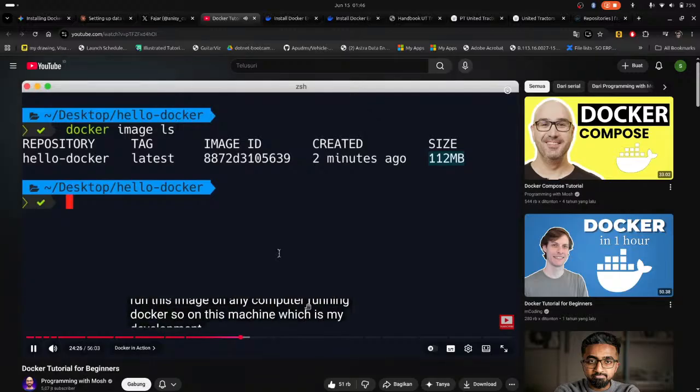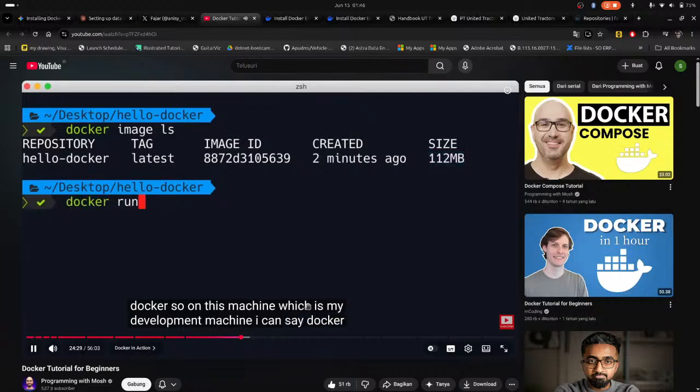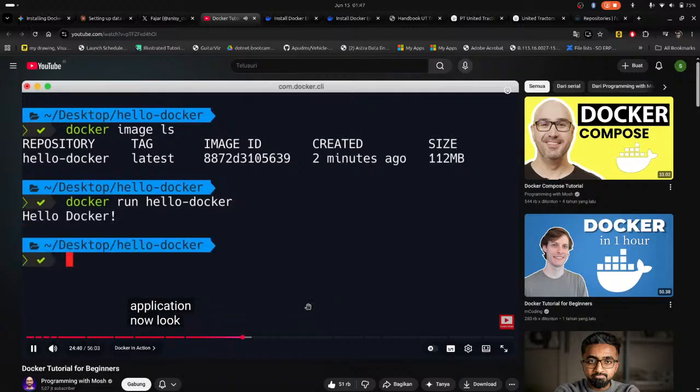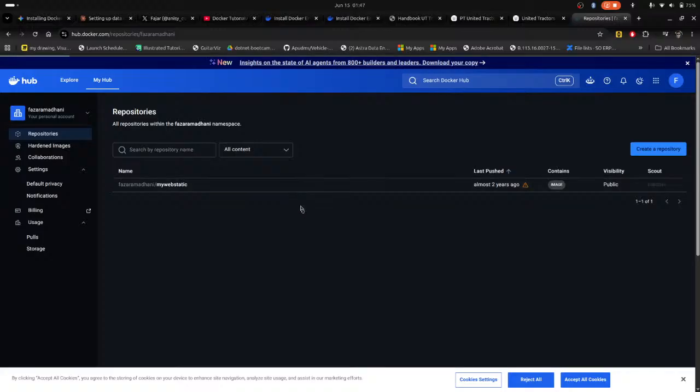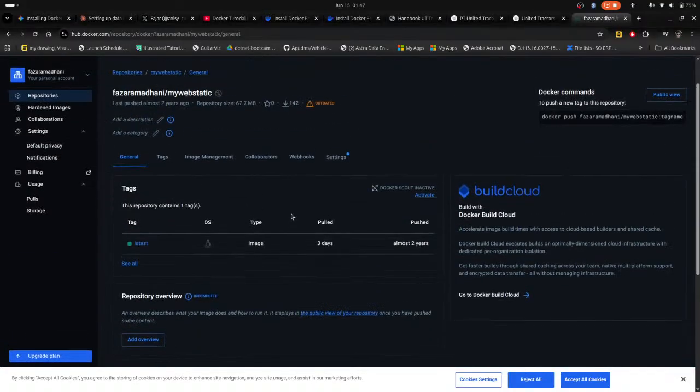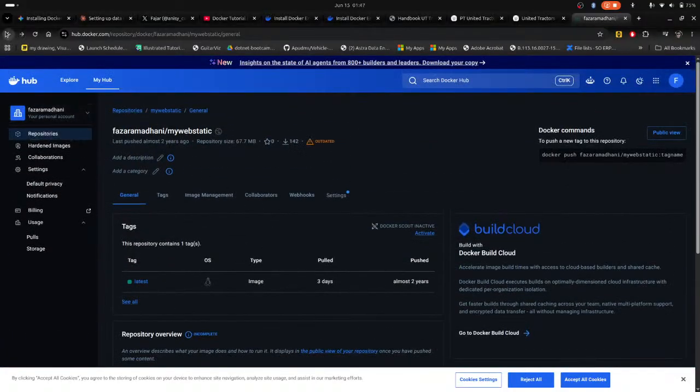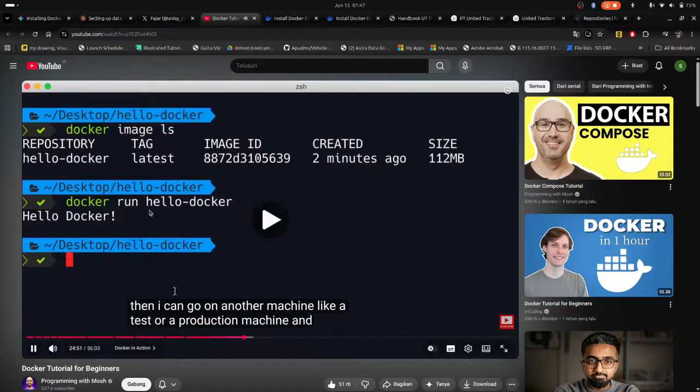So on this machine, which is my development machine, I can say Docker run and then type the image name, hello Docker, and it doesn't matter which directory I'm in because this image contains all the files for running our application. Now look, we see the message on the terminal. Now I can go ahead and publish this image to Docker Hub so anyone can use this image. Then I can go on another machine like a test or a production machine and pull and run this image.